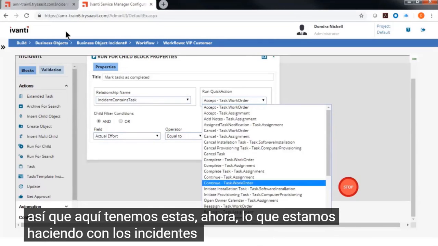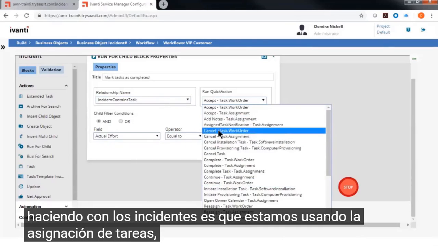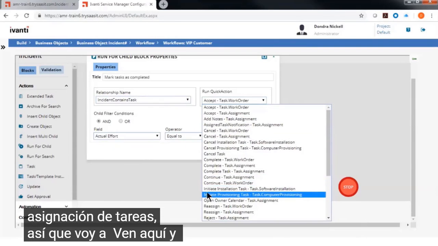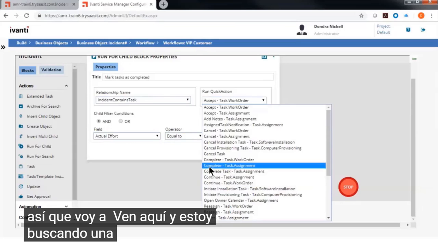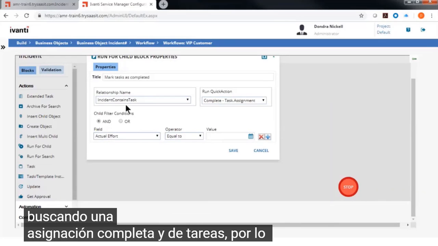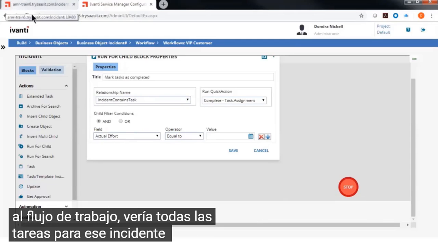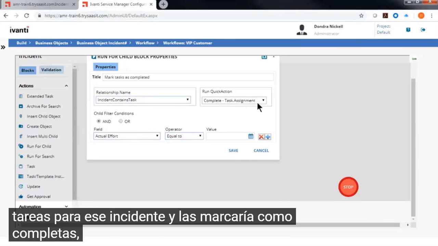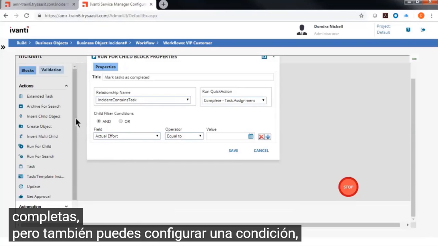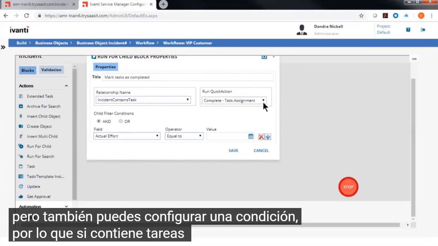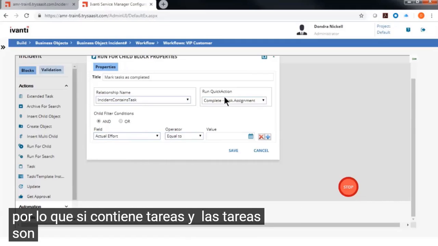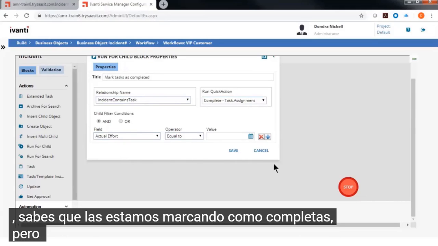Now what we're doing with the incidents is we're using task assignment. So I'm going to come down here and I'm looking for complete and task assignment. So when this hit on the workflow, it would look at all of the tasks for that incident and mark them as complete. But you can also set up a condition. So if it contains task and the tasks are, we're marking them as complete, but which ones?